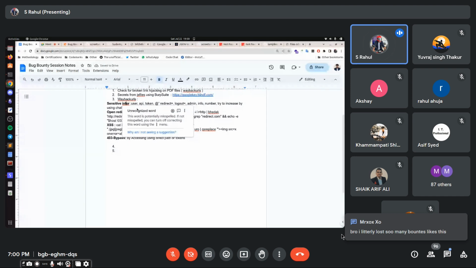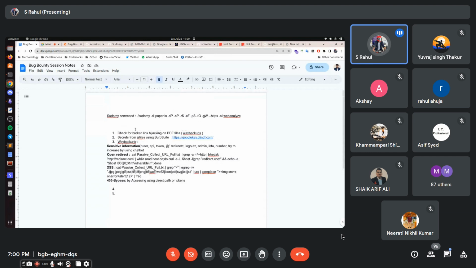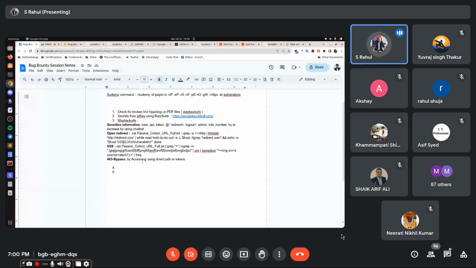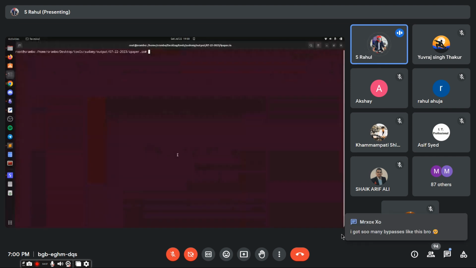This is one more issue, the Wayback URL. One minute. Yeah, we have done with XSS, we have done with Open Redirect, and we have done with 403 bypass. We have done with broken link hijacking, right? And there is another thing. So what you have to do?